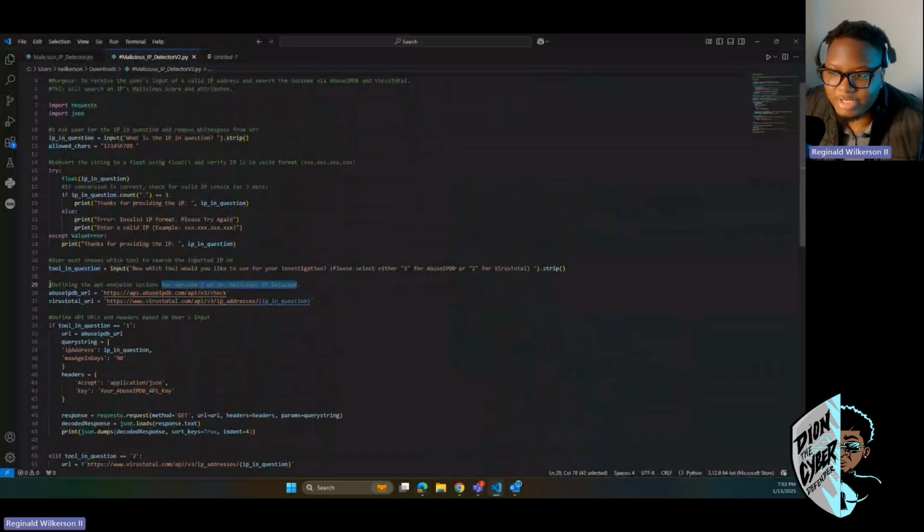And I have another comment in here on line 29, basically just telling you what's about to happen: defining the API endpoint options for version 2 of my malicious IP detector. And so here, this is just pulling the URLs for each associated tool, so AbuseIPDB and VirusTotal.